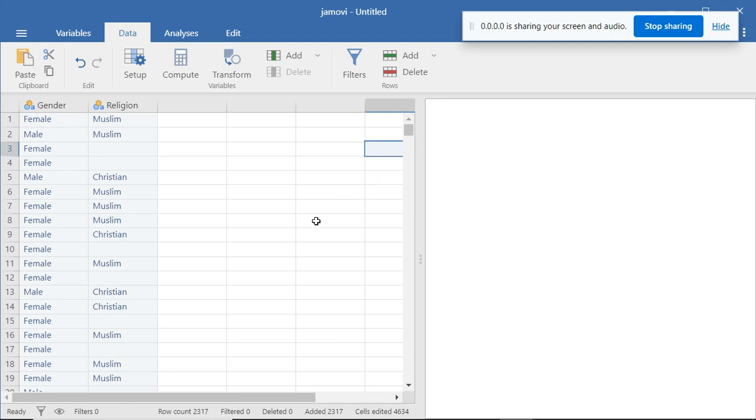So today I'm going to show you how to run a chi-square test of independence using Jamovi software. Before I begin, let me remind you that the chi-square test of independence is used to assess whether there is a significant association between two categorical variables. These categorical variables can be nominal or ordinal. Here we are going to examine whether there is a significant association between two nominal variables.